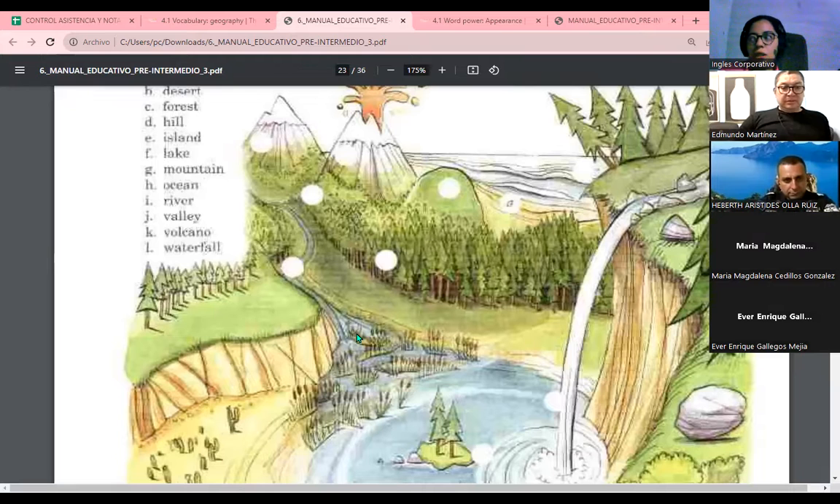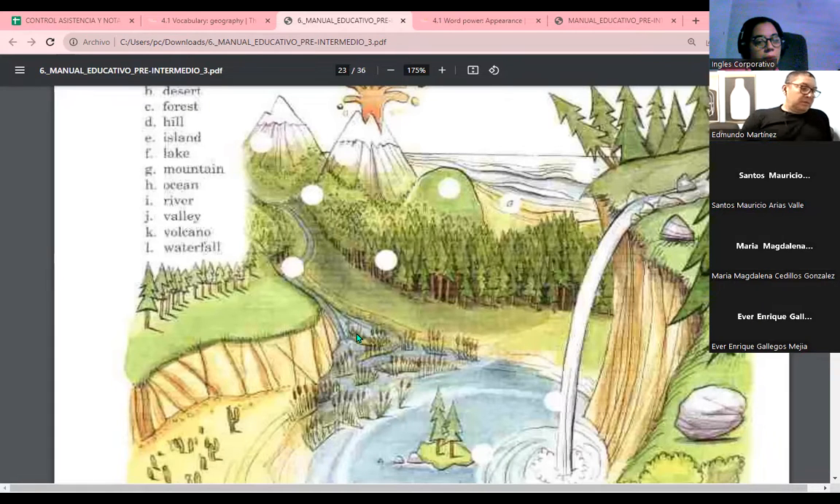Un valle donde está la capital. ¿Qué es un valle para usted? Es como una especie de planicie. Ajá, es una especie de planicie. Que queda entre volcanes, cimas, etc. Cimas, muy bien. Es mi apellido.